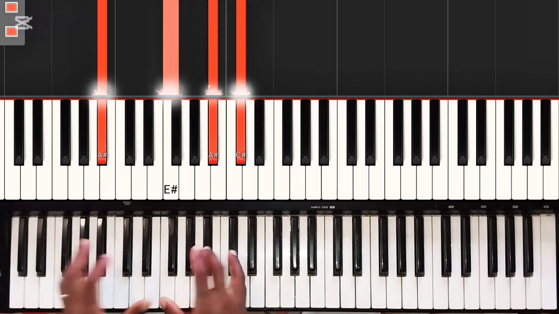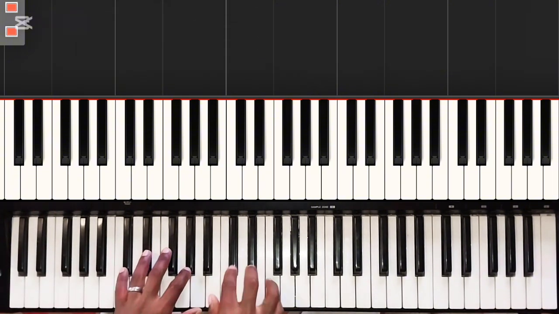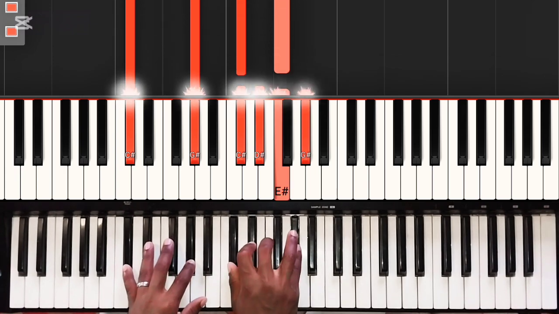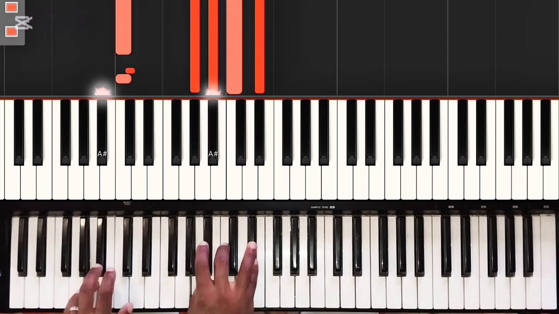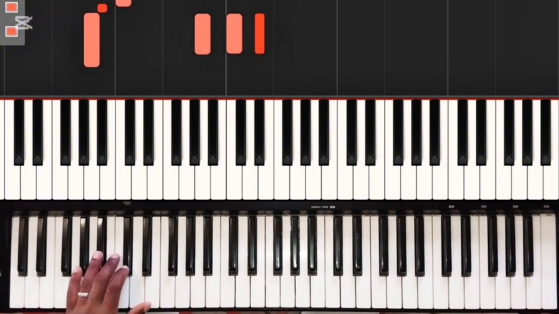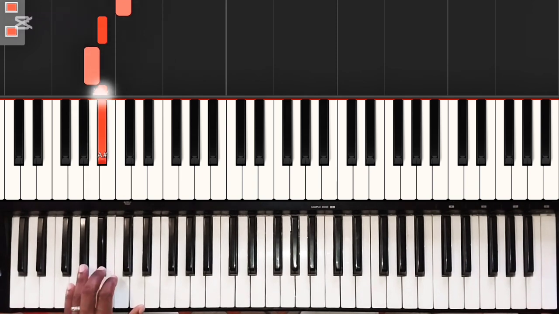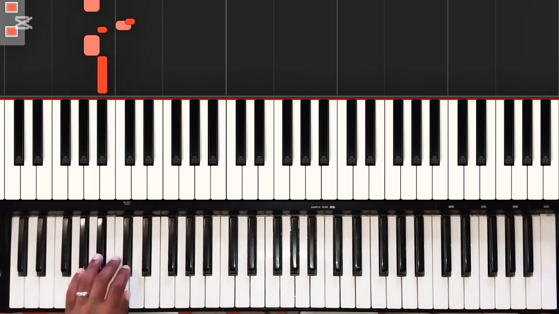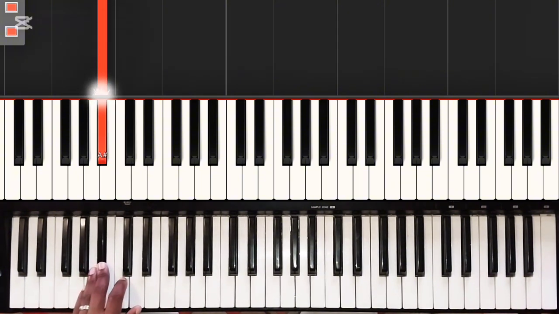If you want to make it even more nice, you can play this movement on the left. You can say pa pa pa, and then you play C sharp, C, A sharp, A sharp. Let me play it one last time.